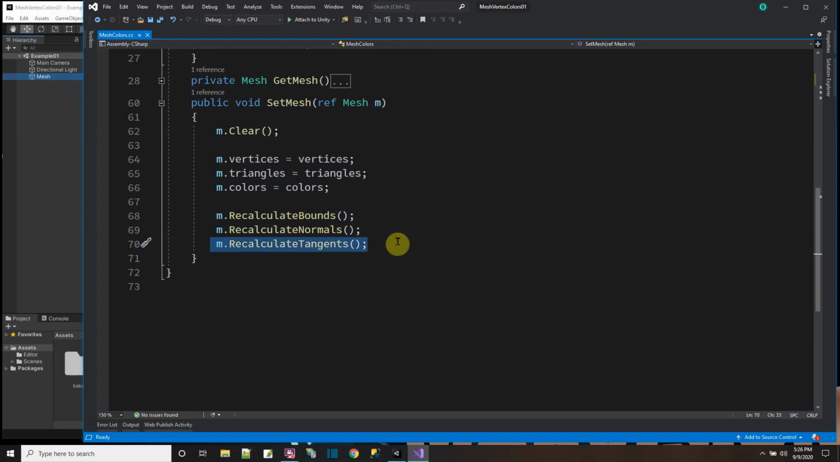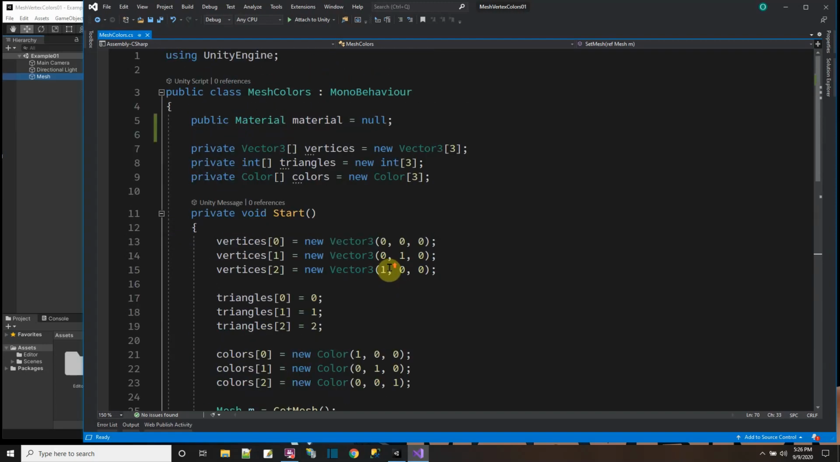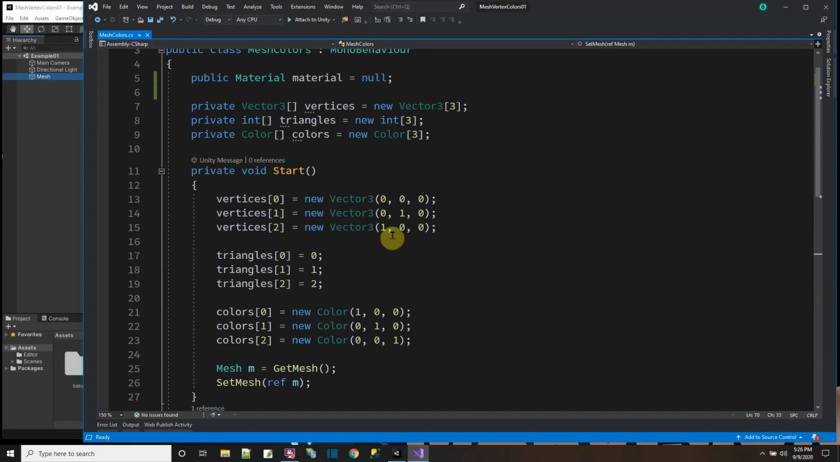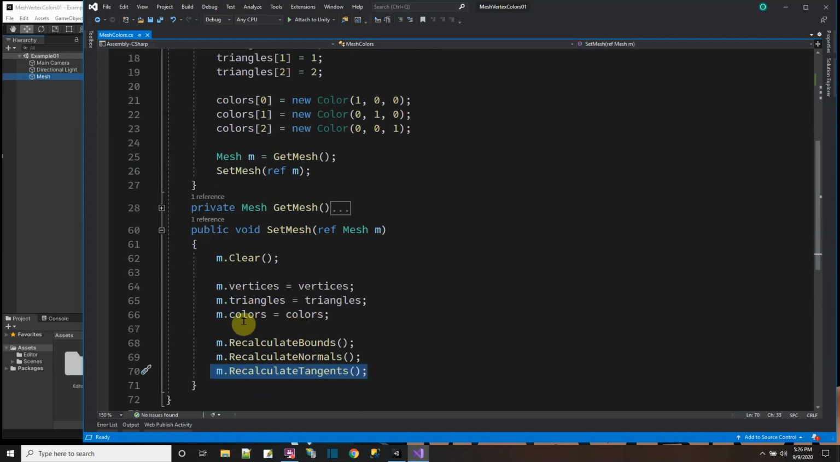And tangents, I'm not exactly sure, but I think it's when you're going to use the lightweight render pipeline and make your own shaders. All right, so that's it. It's a real simple script to make this triangle. The thing to remember is you're going to be filling the colors array on the mesh.